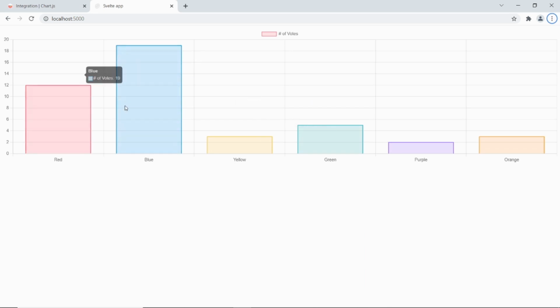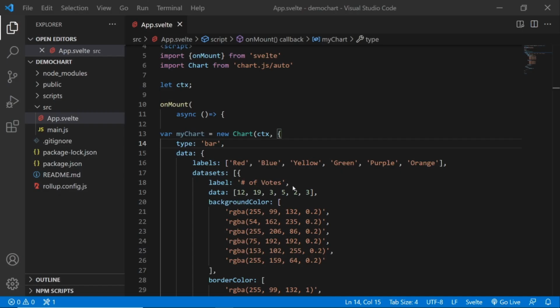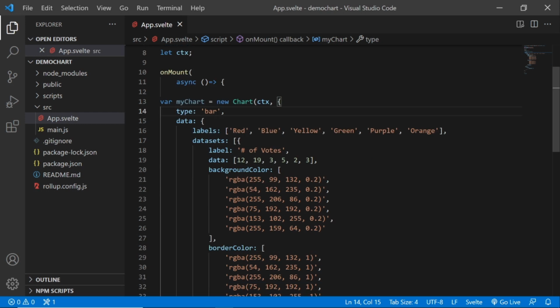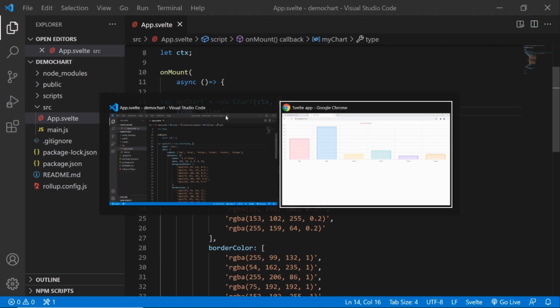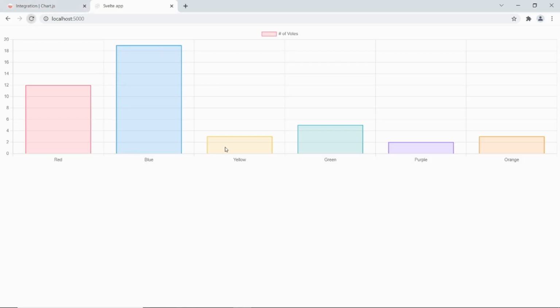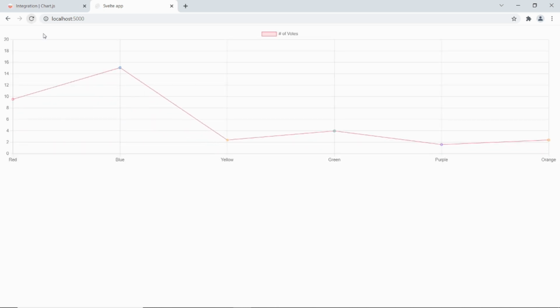So we've got a basic bar chart up and running, but we need a line chart. And we also need to clean up the script a little bit more. So I'm going to go back to the script, and then I'm going to change the type to line. Okay, and save that, and go back into the browser. Do a refresh. Refresh again. Okay, so now we've got a line chart.